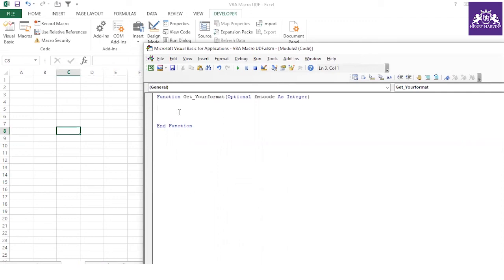Function GetYourFormat, Optional fmtCode As Integer. So now what I'm telling you, you can just copy this, Control C, and you can write If IsMissing, guys. All right, you can see you're writing IsMissing, it is giving this value. As I mentioned, if you write an If statement in more than one line, it has to be closed with End If, and if you write it in just a single line, End If is not required. But over here we are writing more than one line, so End If is required. If you don't give End If, the formula will give an error.